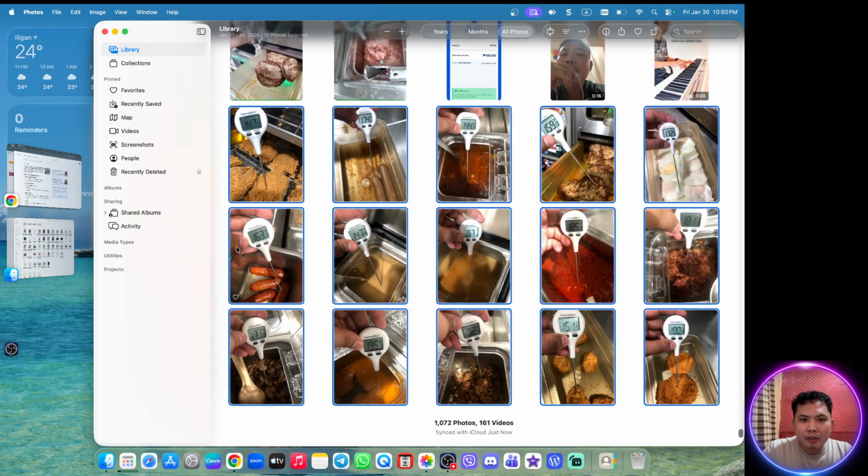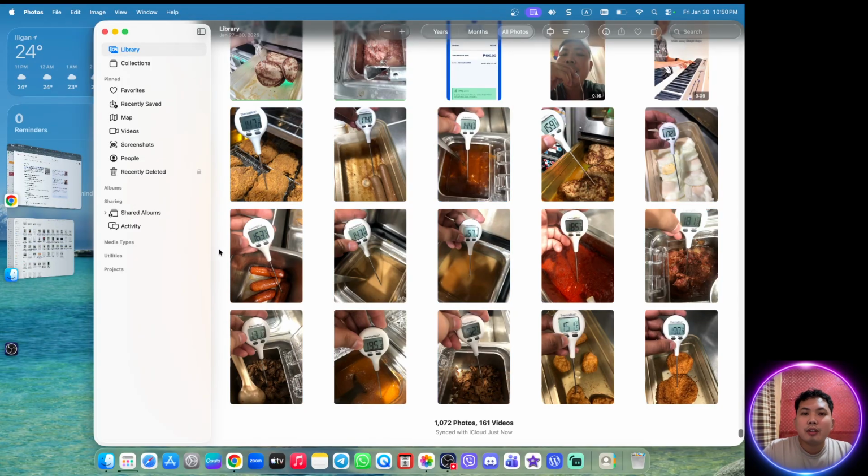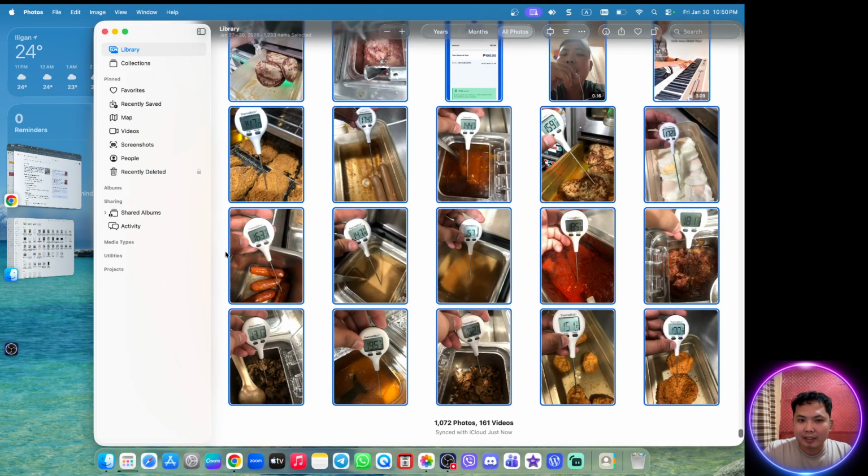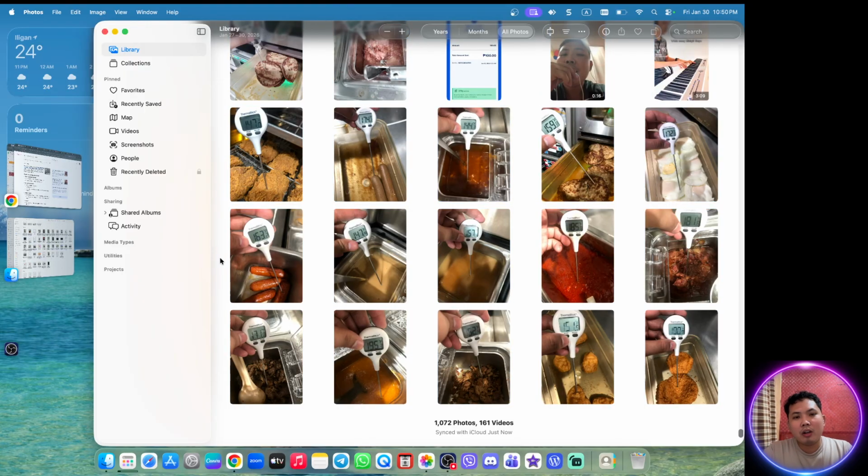And also, guys, if you want to select all of them, you can also press the Command key plus the A, or letter A. Okay, Command A. So as you can see, all the photos have been selected. Okay, so that's it, guys.